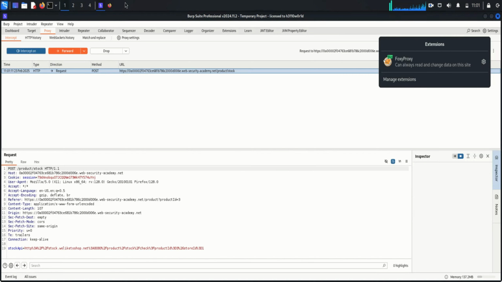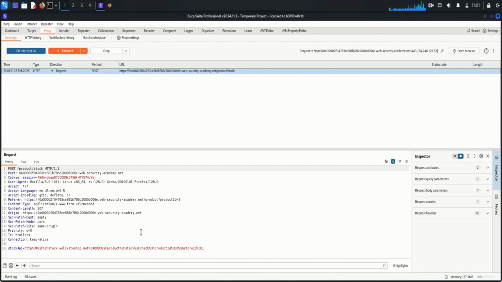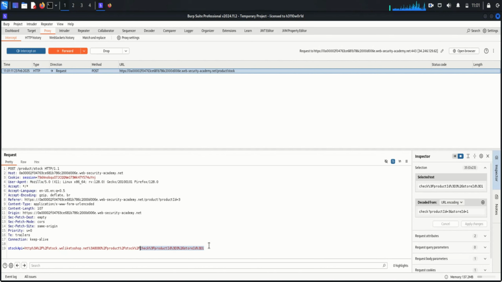From the request we have captured, we can see an API leading to the product ID. But it is URL encoded. We can convert it to the normal format and observe.